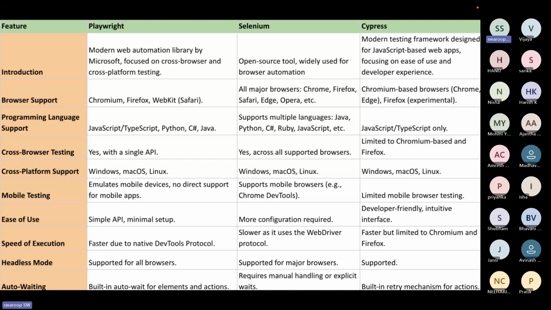Any more queries, questions on the comparison, guys? Between Cypress, Selenium? Anything you want to add?